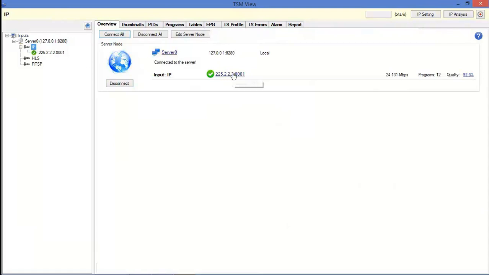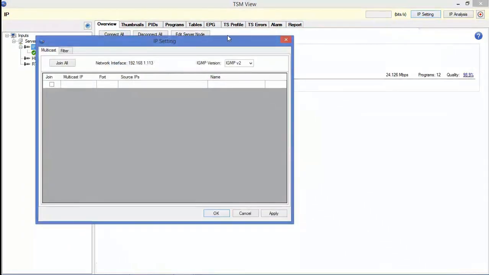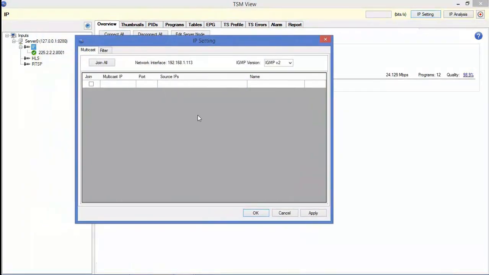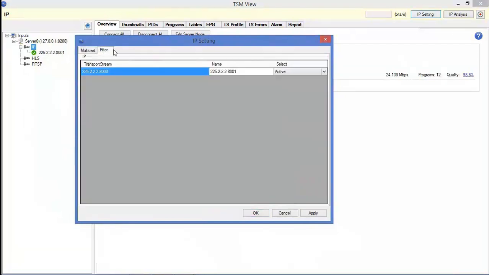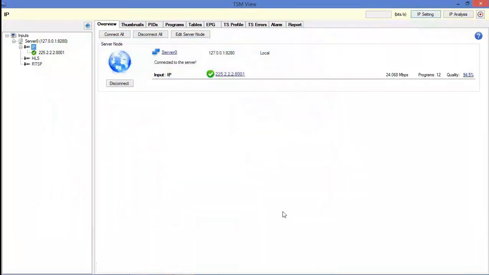The system can scan the IP input to find streams automatically. To control the input, click on the IP setting button and the system will open the control dialog. To receive multicast systems under IGMP control, the TSM100 needs to send multicast join messages. You can use this dialog to enter the IP address and port number. You can also filter out streams you don't need to analyze using the stream filter table.